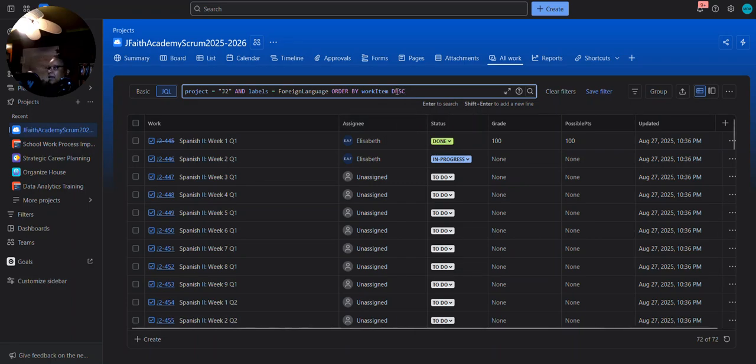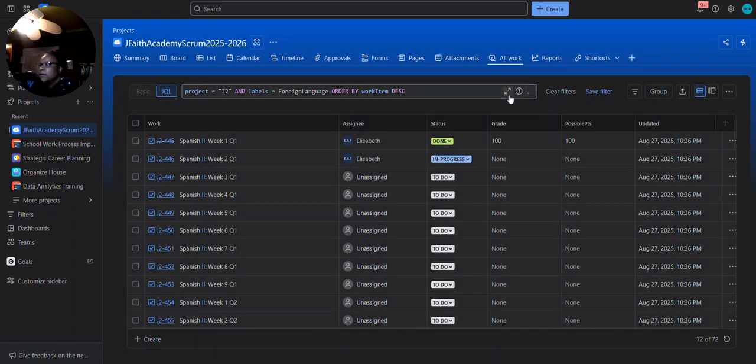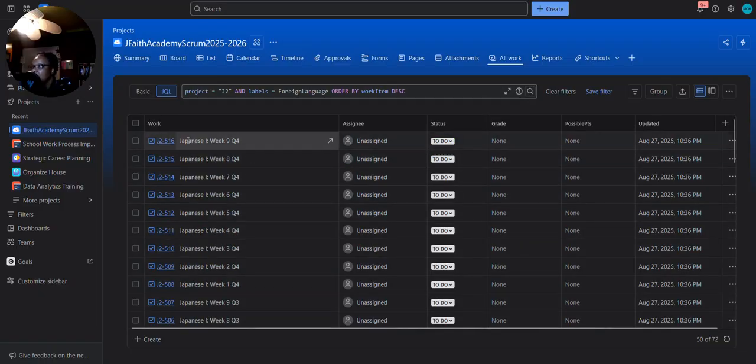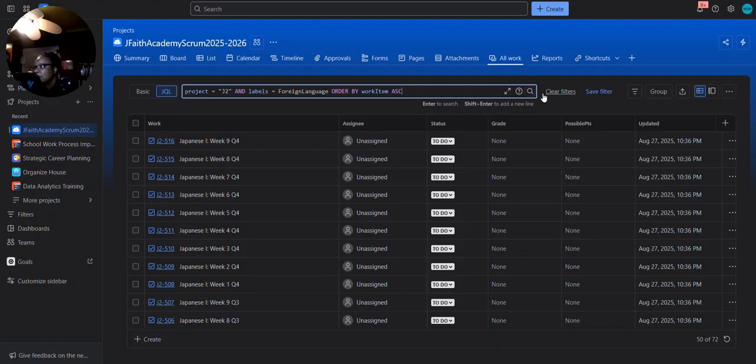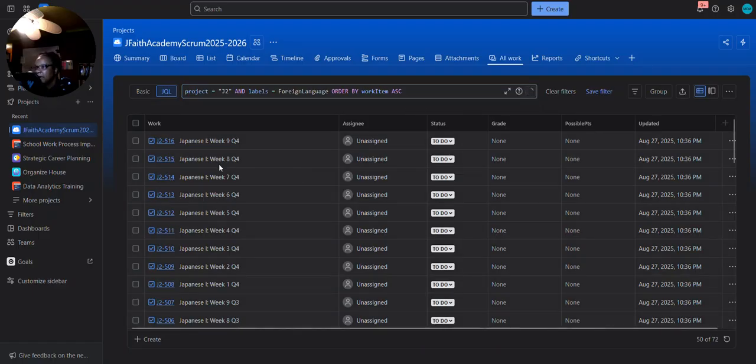And I do like it that it comes up like that, right? And shows me the options that I have to use here. Now it's in a descending order. Okay. So 516. Let me see. I don't know if that's the work order number. It says item. So let's go to ascending order just to verify here.